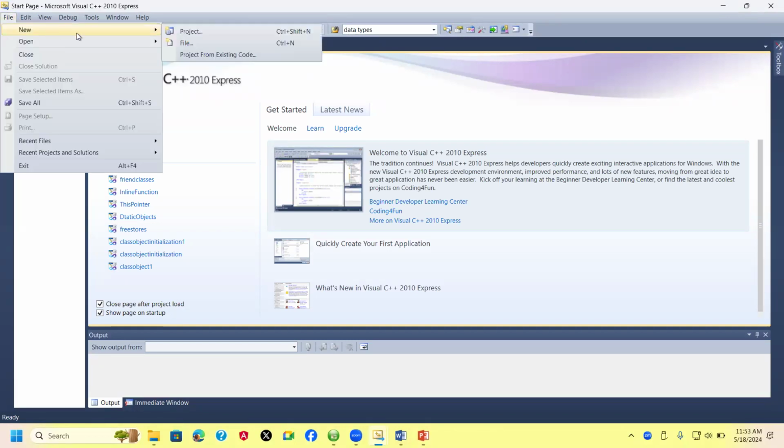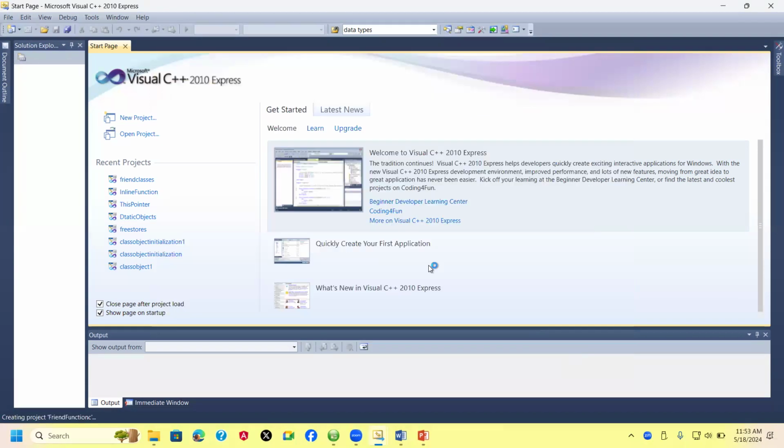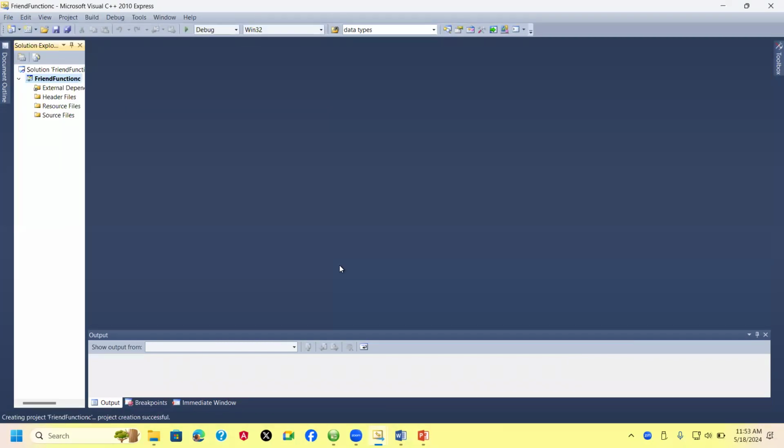What is important is to ensure that you make your editor ready for coding, depending on the version of C++ you are using. Now, I want to give my project a name, and this name will be friend functions, because I want to indicate how friend functions work. Always give your programs meaningful names, names that you can remember what they were used for.